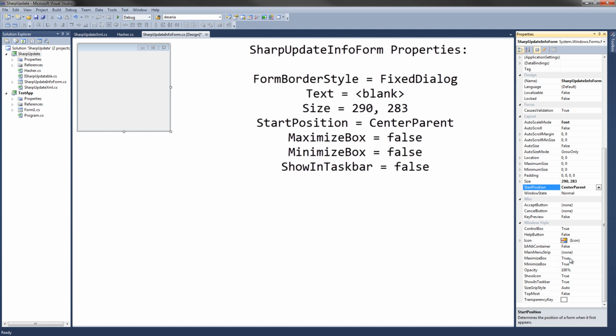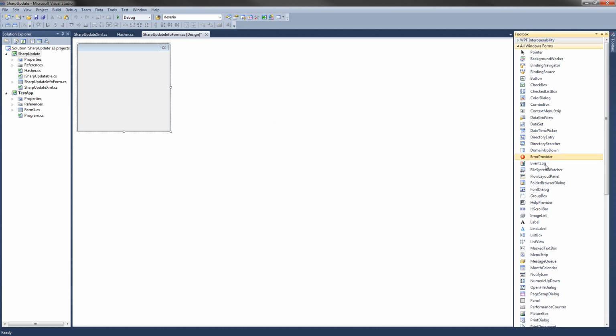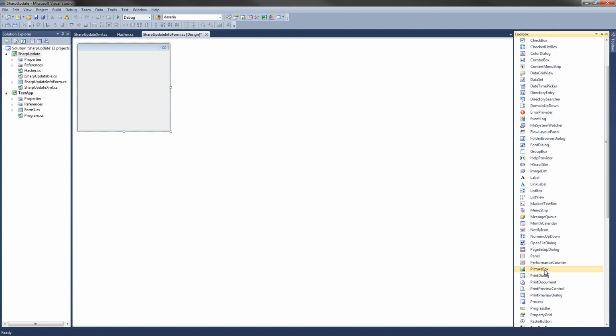Go down to maximize box, let's set it to false. Also minimize box, let's set it to false. And show in taskbar also will be false. Now we're going to add a picture box to our form. So go down to the toolbox and go down to picture box and double click on it.